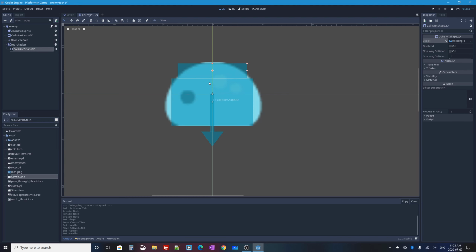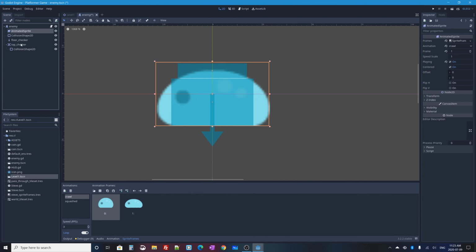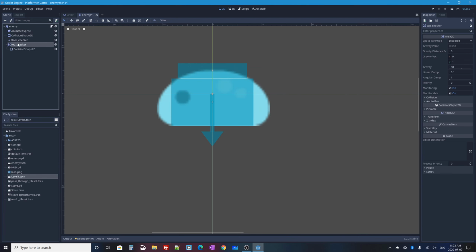By the way, at the end of the last video I didn't have my enemy animation turned on. So right now you can see that this enemy is squashing up and down. If I select the animated sprite, I just forgot in the last video to turn playing on. Okay, I just turned it on, and that means all the enemies will be doing their crawl animation, which I have selected here, and that crawl animation only has two frames, and it's going at 3 frames per second. So we have our top checker.